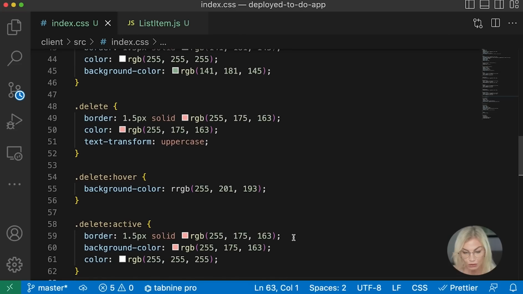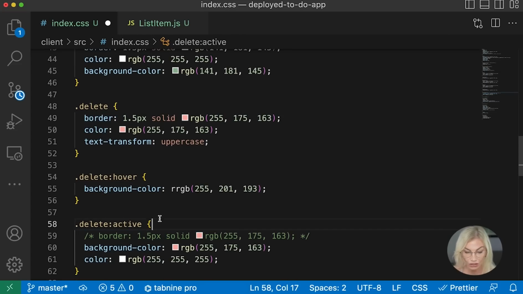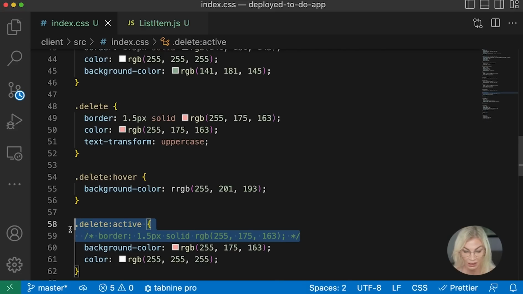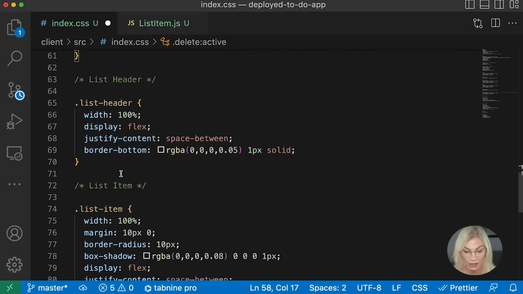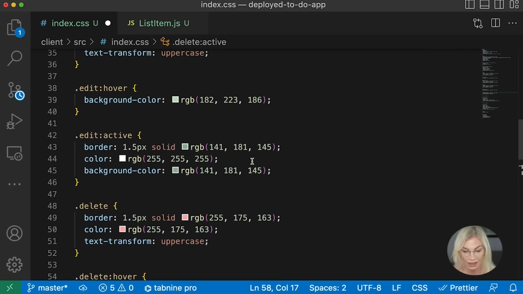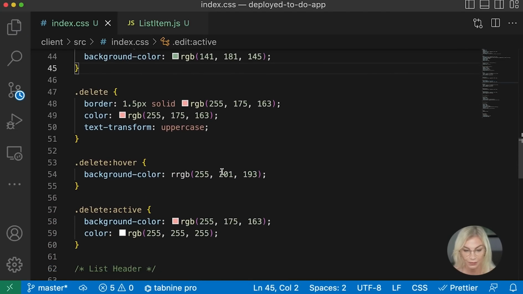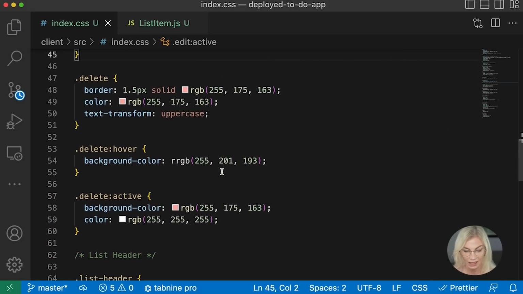In fact, I'm not even sure if we need this. Let's just check because that is coming from there anyway. So let's check it out. If I click on it, okay, so we don't need that. Let's get rid of that. That is some unnecessary code. That is coming from the delete class anyway. So just do the same for the active class for edit as well. Wonderful. So this is all looking fantastic.